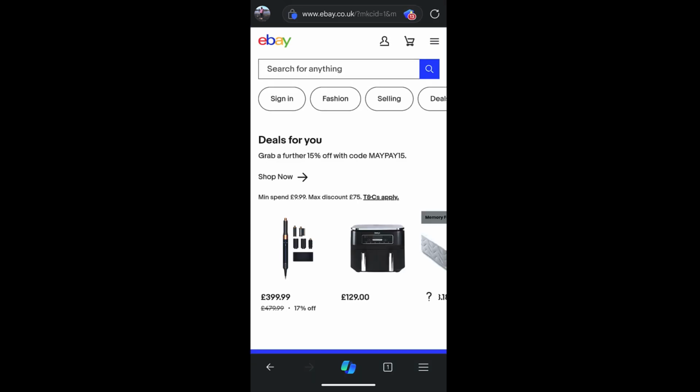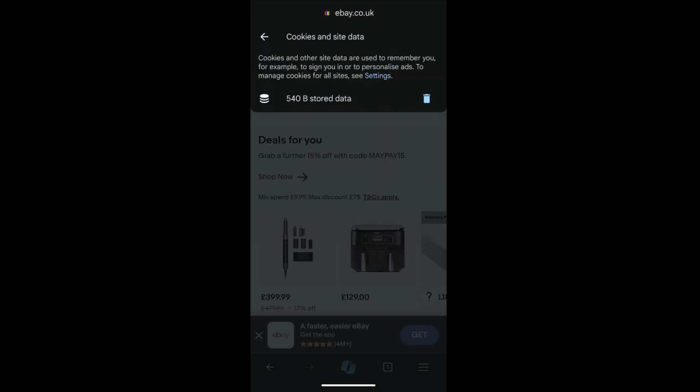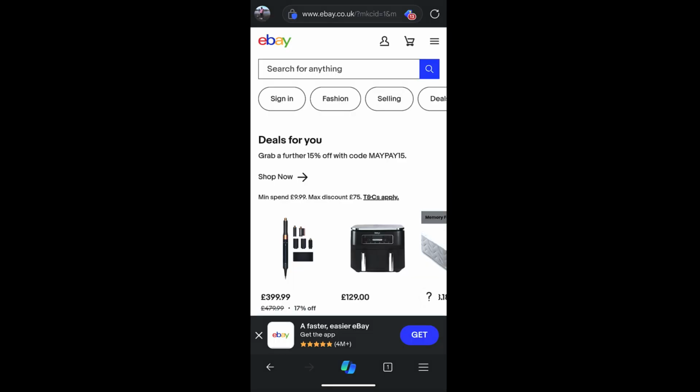once you open it, tap on this padlock icon here, and at the top, second option, you will see clear cookies and site data. Select that and it will display the amount of storage data that is currently saved. You can just select this trash icon here and delete the cookies. So this way you can delete the cookies for any particular website.